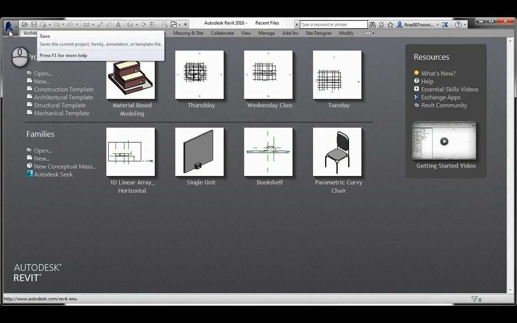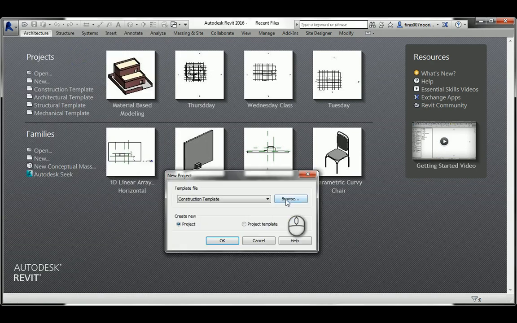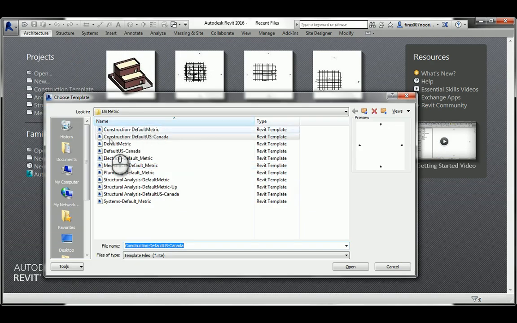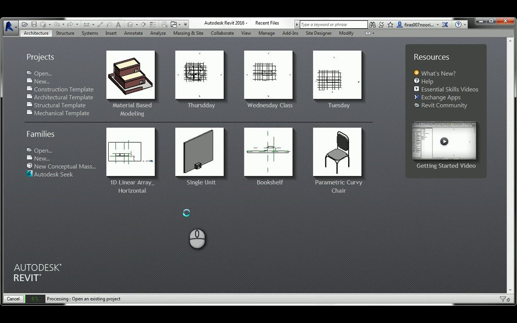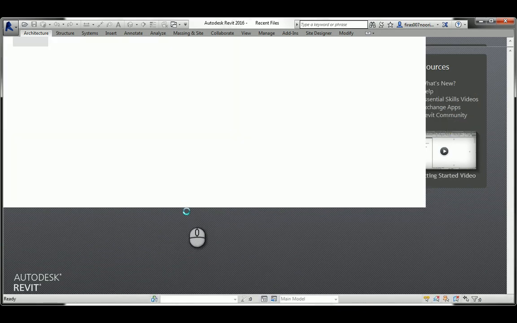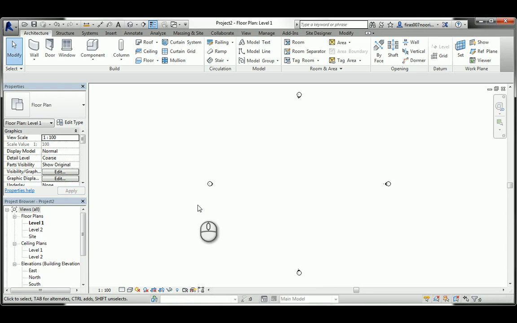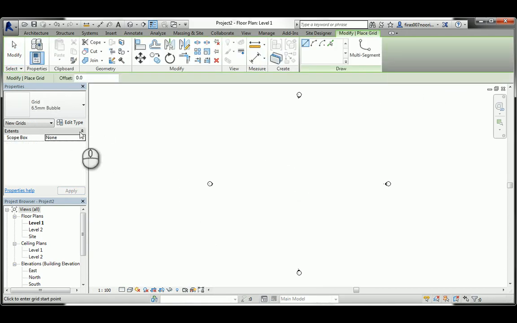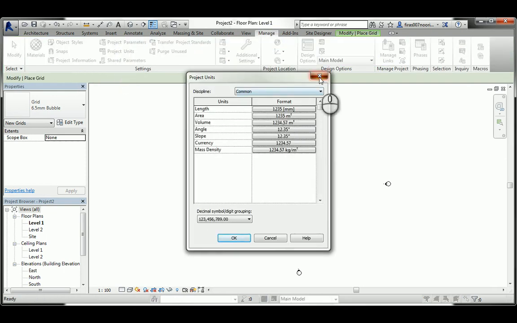Now I'm going to the Revit main application menu, new project, browse, and then in the US metric, I'm going to pick default metric, and with the project I'll say OK. Again here I'm going to make a 6x6 grid, and again it's in millimeters. It's a good idea to go to Manage, Project, and double check it's in millimeters before you jump in and create anything.